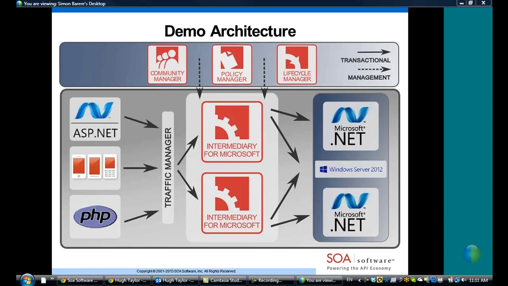And then on the front side, you have a series of front-side applications. In this case, we're going to make extensive use of ASP.NET, obviously a very popular Microsoft technology for building websites. We're going to want to show how easy it is for ASP.NET to integrate with Intermediary from Microsoft. But we also have a very cool thing. We're going to show a PHP-based website. For those of you familiar with PHP, a very, very popular platform, it doesn't run natively on the Microsoft platform, and so it doesn't offer the same level of integration that ASP.NET does.